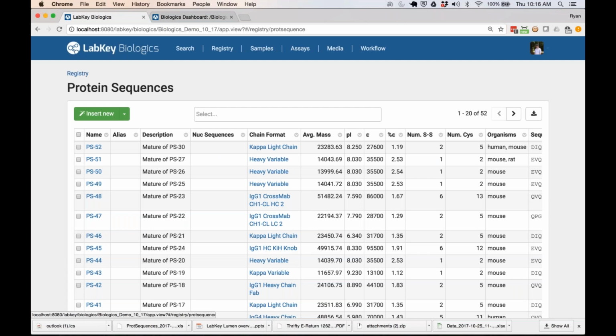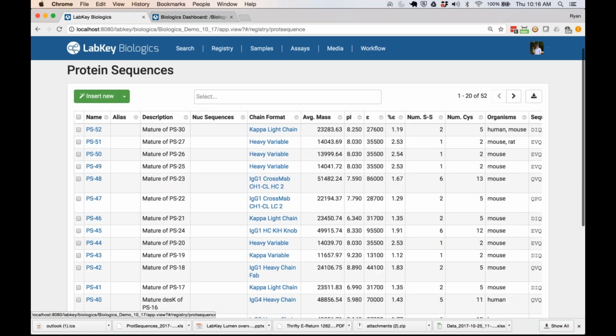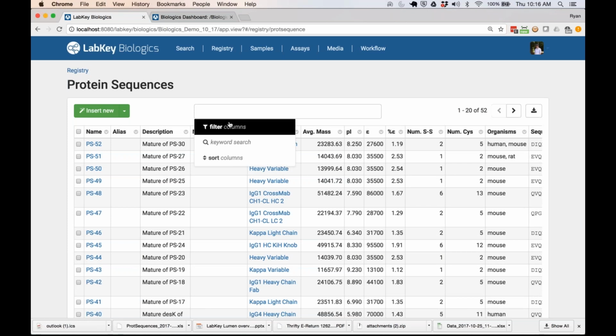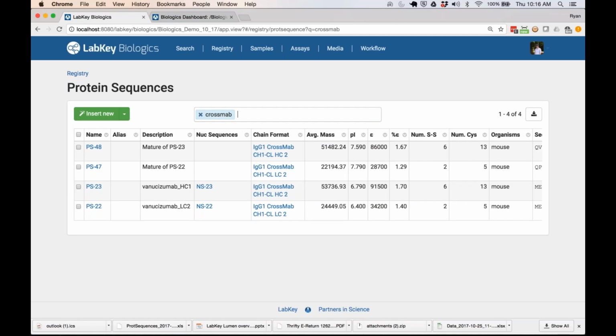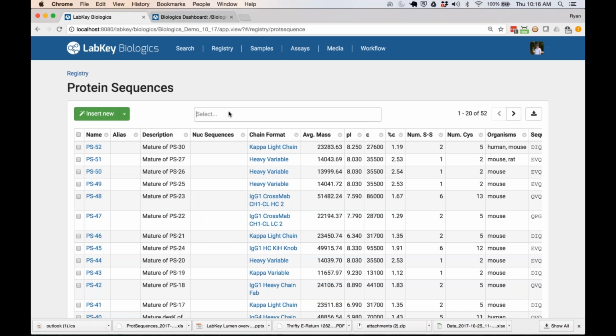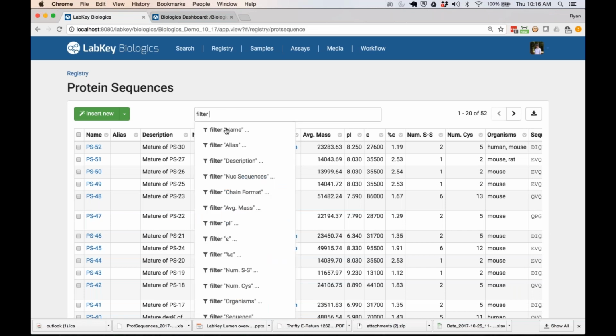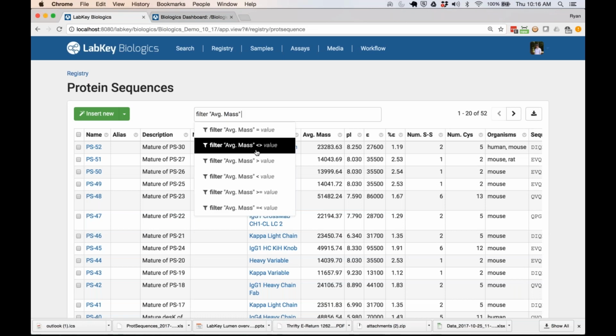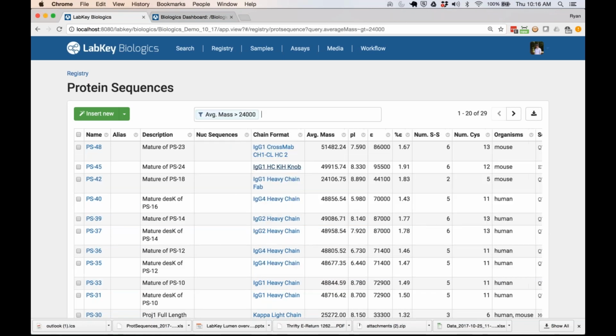So this is a grid of the, to this point, 52 different protein sequences that have been registered within the system. And you can see within this grid, if we want, we could, for instance, search for just cross-mab, and we would see all those that have that within their chain format. Or we can, for instance, filter a column. Let's say the average mass is greater than 24,000. So there's a variety of different ways we can look at that, and these filters and sorts are additive, so you can add as many as you want.